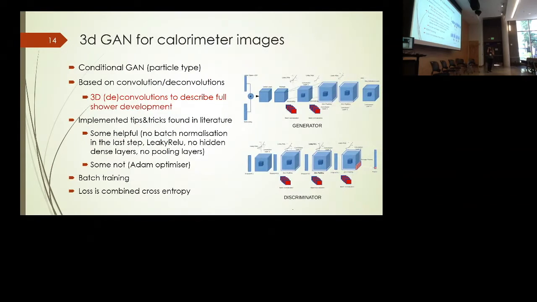So how do we do this? We build the conditional GAN. And actually, we don't simply do conditioning. As I mentioned, these are auxiliary classifiers. We're also asking the discriminator to tell us what kind of particles we fed in. The convolution layers are done directly in 3D.